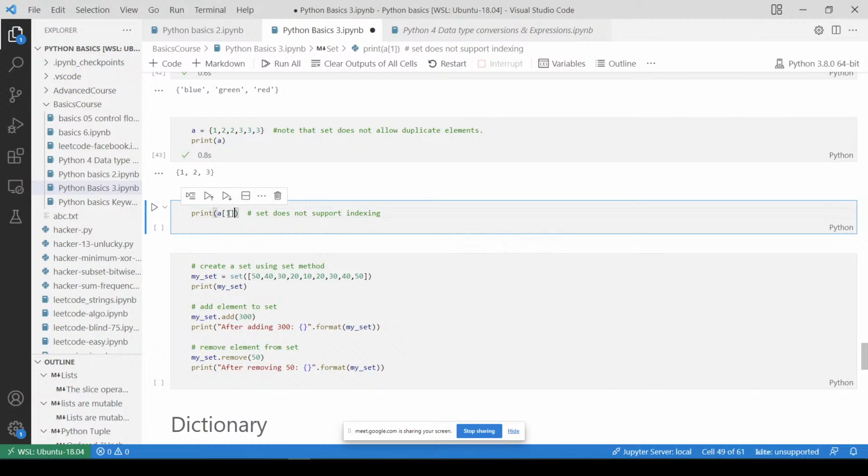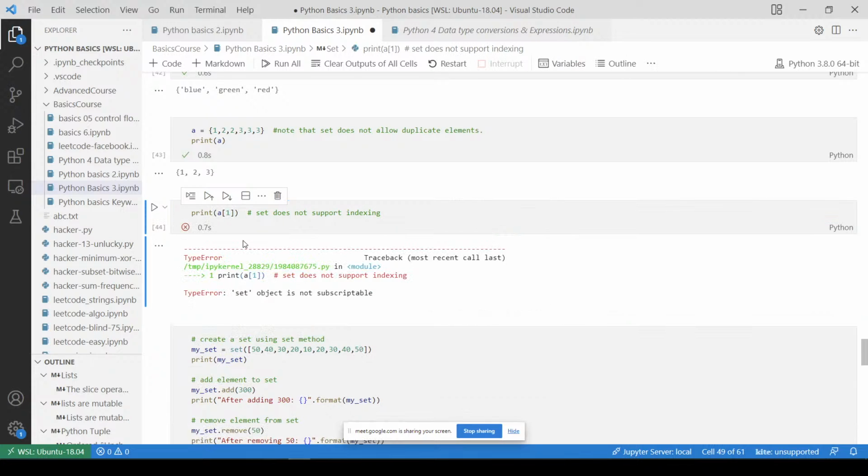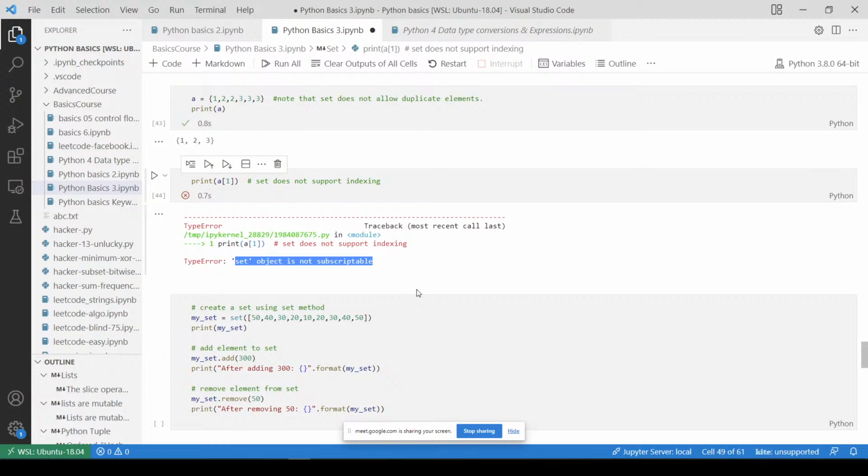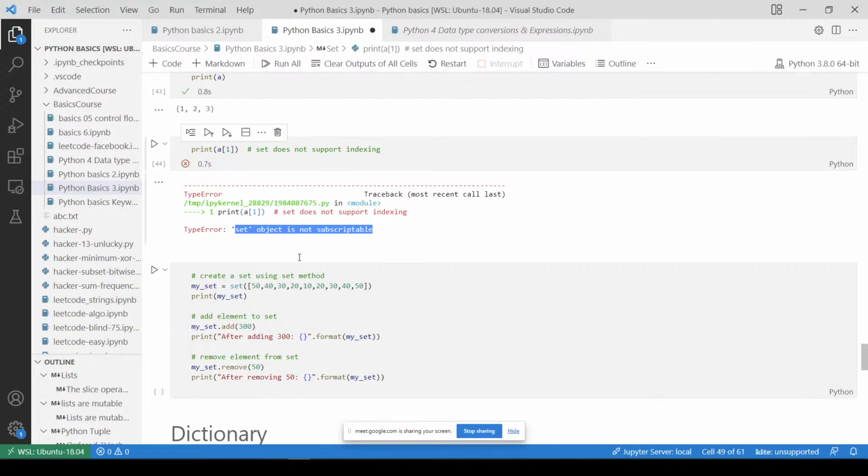Because the location does not matter, the order does not matter, a set would not make sense when you say give me the position number 1. We get an error saying set object is not subscriptable, and it's understandable. Python does not keep these in order, or does not necessarily know the order of these. It doesn't have an index position for these, unlike a list or a tuple.